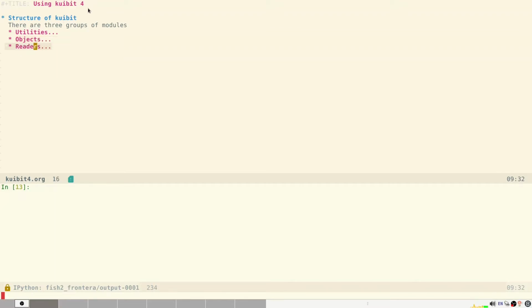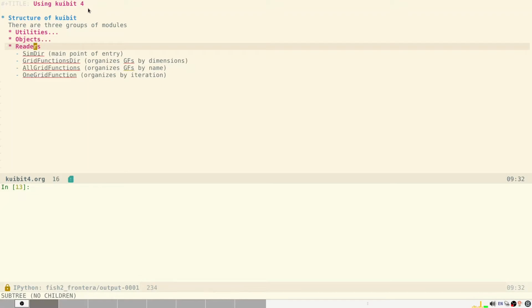Next, we have the readers. Readers are modules that are responsible for reading information and presenting the user with objects. So let me give you an example. This will hopefully be clear with an example. So first, we import the most important reader of all of them. This is SimDir from Kuibit.